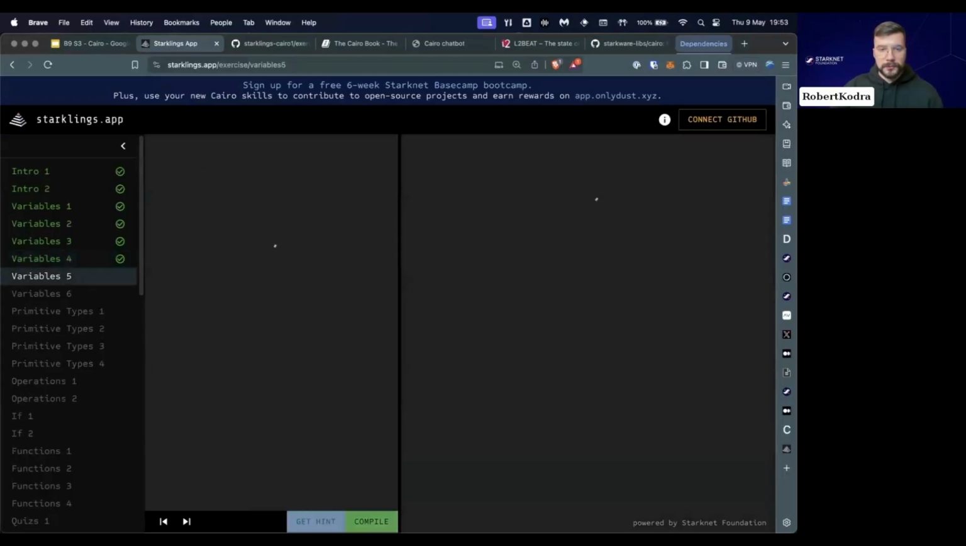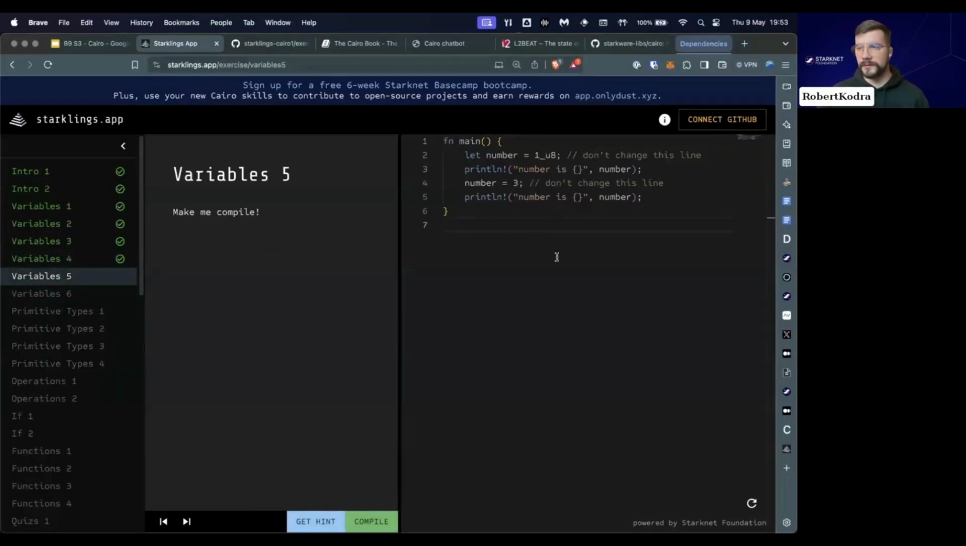Okay, let's go to the next one. So in this, we have variable 5. We're almost done with this section. In our main function, we define let number equal to 1, and then you can see there's an underscore U8. This is another way to specifically define the data type for this variable. Notice before we had something like let number: U8, right? But now you can also define it as 1_U8, and then this will automatically be unsigned 8, right?